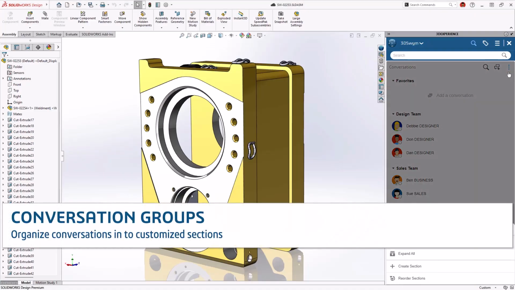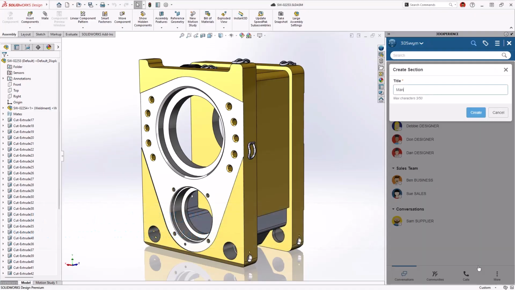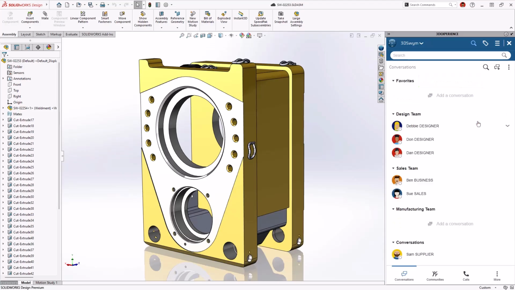Chat is the modern way we communicate. It's quick, convenient and timely. Now you can create custom groups to clearly organize your chats, making them easier to access.